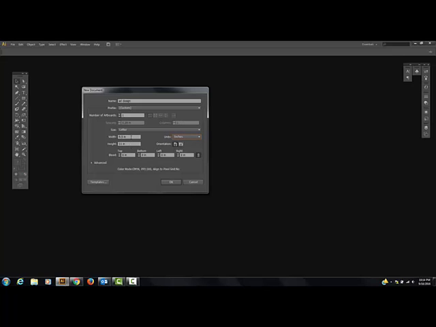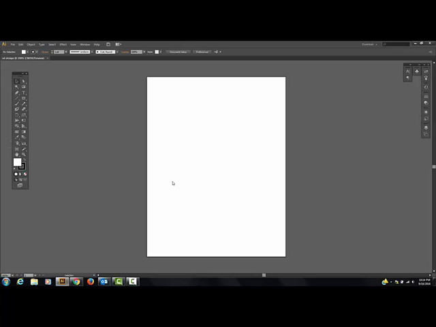It's at 8.5 by 11, which is a standard size piece of paper. That's fine, we're just looking to mess around with this one. So I hit OK, and now I have a new canvas. This white space is called my artboard. I'm going to show you a couple of things that I do and some navigation things.